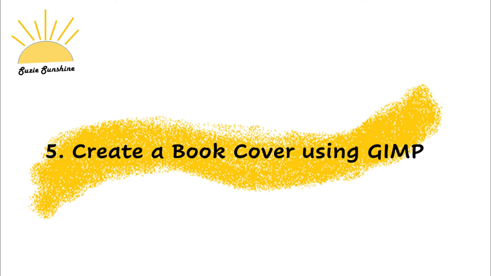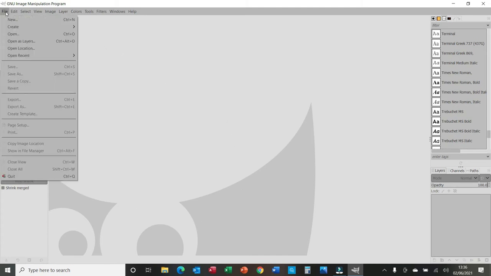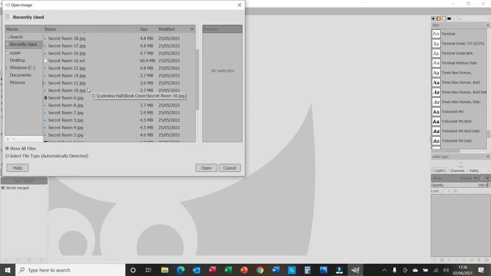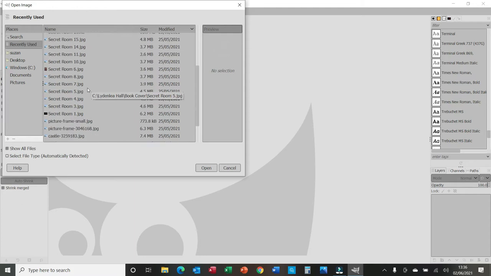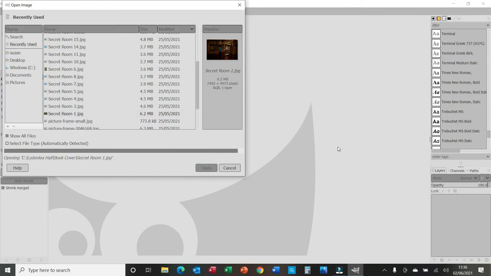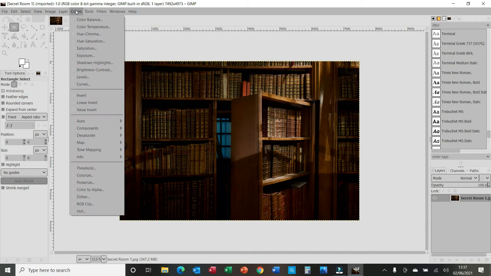Moving on then, we're going to look at creating a book cover using GIMP. Again, free software, similar to Photoshop, enables you to manipulate photographs. I'm going to bring in exactly the same photograph as I used in Canva, the original photograph that I downloaded from the website, and you'll see that actually by the time I'd taken this into Canva, I had done some work on it, and I'm going to show you now exactly what work I had done on the picture before I took it to Canva.